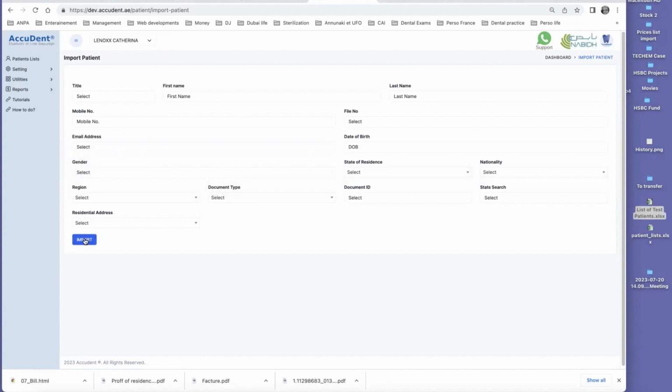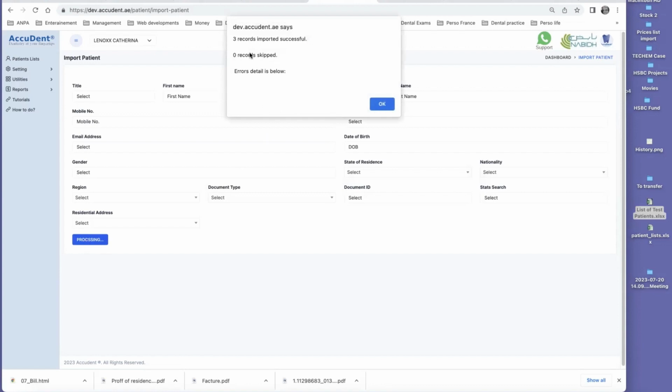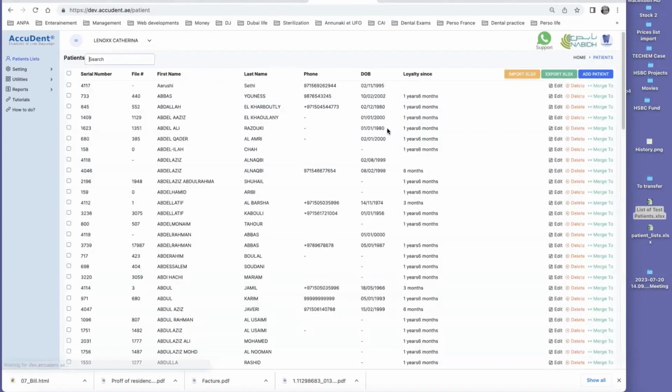So let me import that, and it's processing. We have imported 3 records, no error, all is fine. So this is what we have now with these new patients, which are implemented in the list of patients. So that's number one, and this is the easy part.